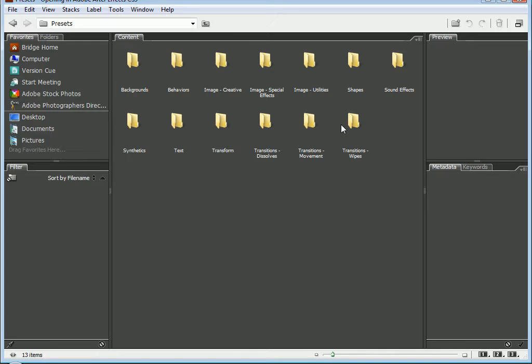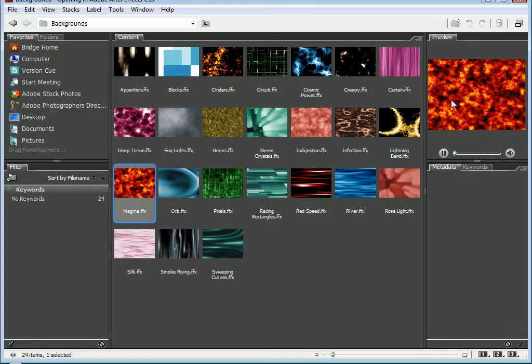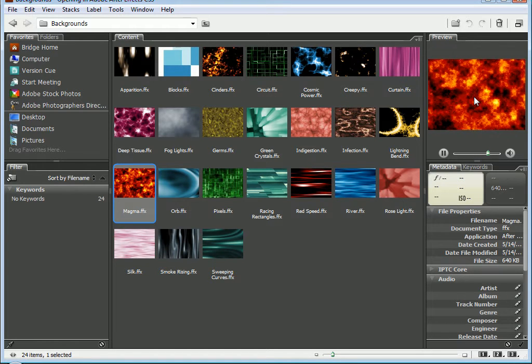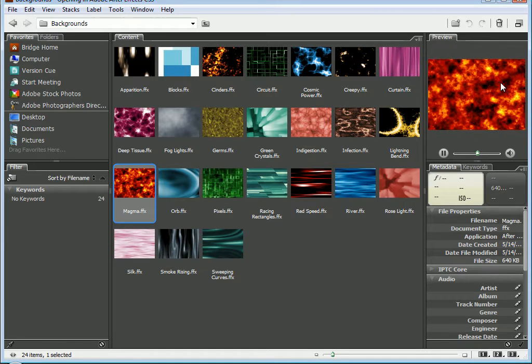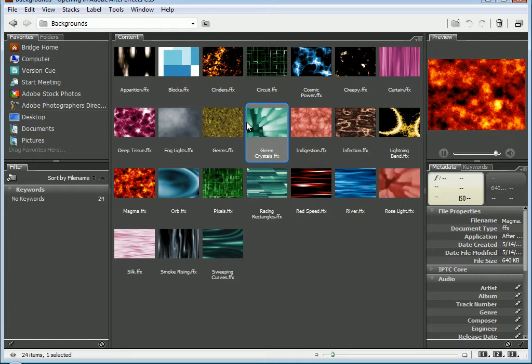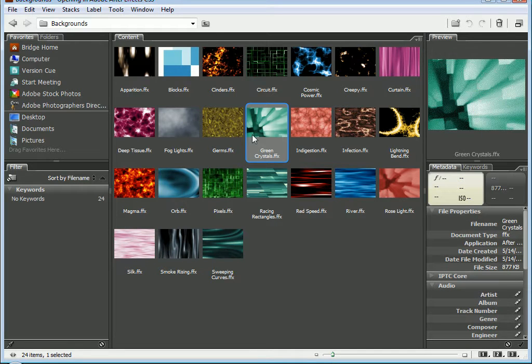Alright, so there's the Adobe Bridge, and what I want to look at right now is the backgrounds content. So I'll double click, and here I have ready-made effects that I can use. For example, if I click here on Magma, I'm going to get a preview of that animation. It's a bit slow on my machine because I'm recording now, but that's not just an effect, it's an effect with animation ready-made for you to use. So if I click here, for example, I'm going to get this effect and so forth.